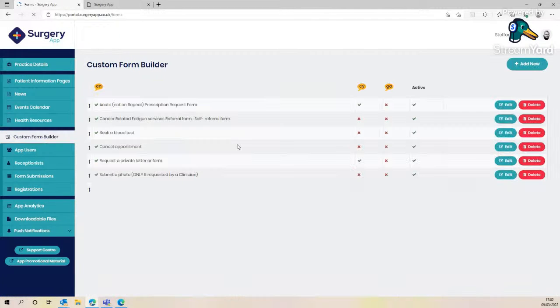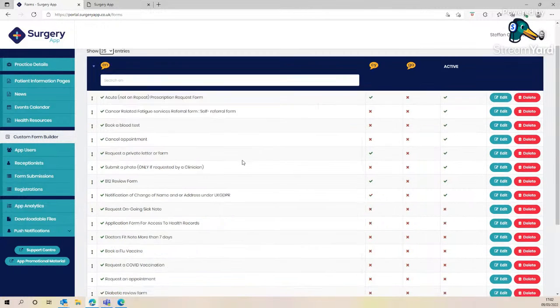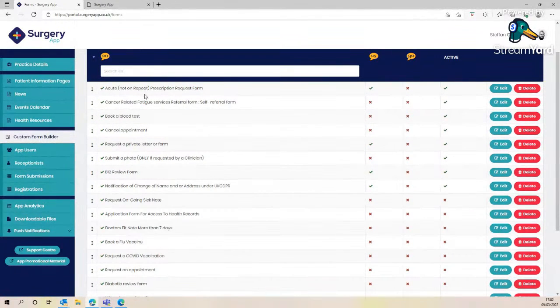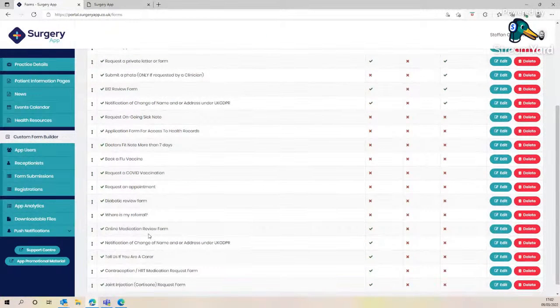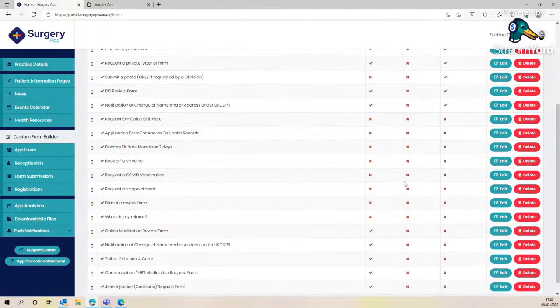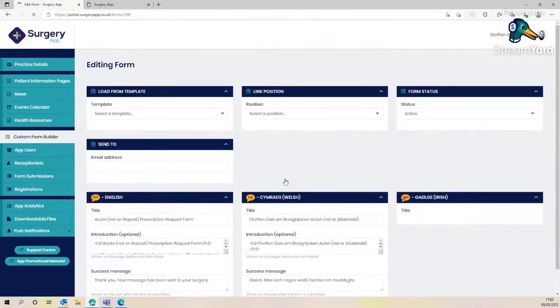Okay, custom form builder is the next. So we can build any custom forms that you ask us to. So there are examples here. Let's see them all. We've got lots of examples for acute prescription request, book a blood test, submit a photo, notification of change of address under UK GDPR, request a sick note, tell us if you're a carer, nominate a pharmacy. Lots of forms.